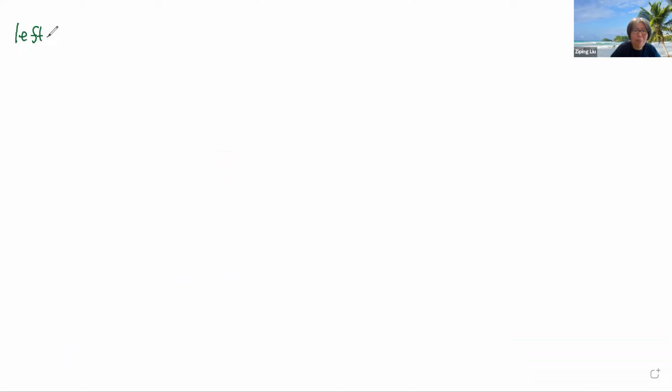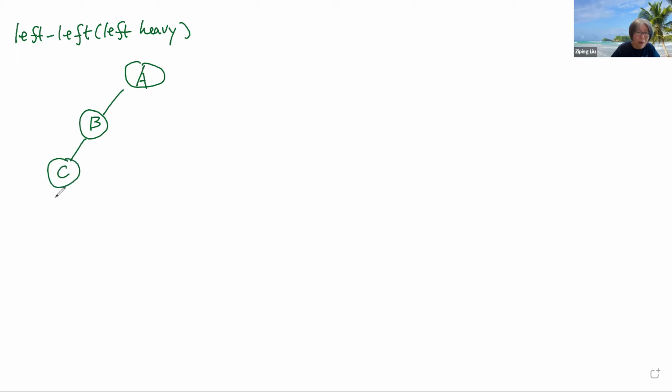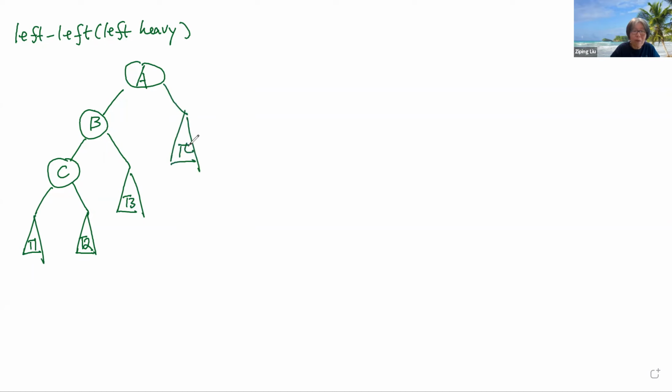Then definitely it's left heavy. Let's take a look at what it looks like. You have node A, and then node B, then node C. C has two subtrees, T1 and T2. For B we have T3, and for A you have T4.